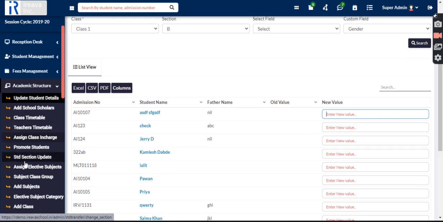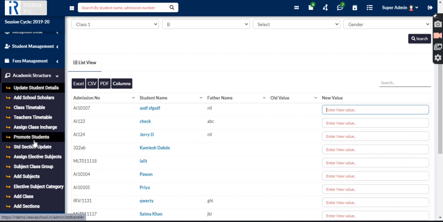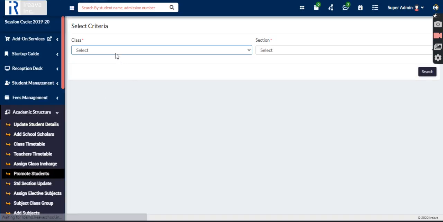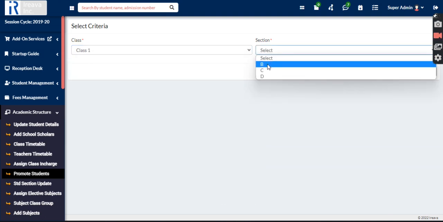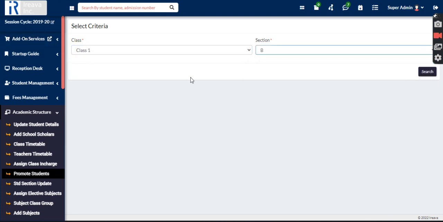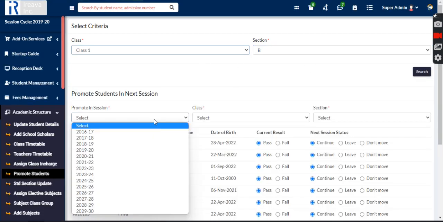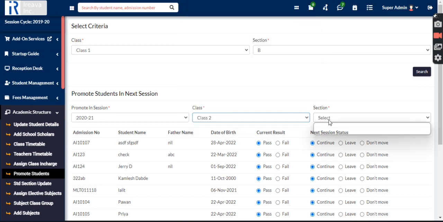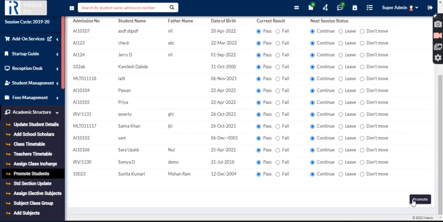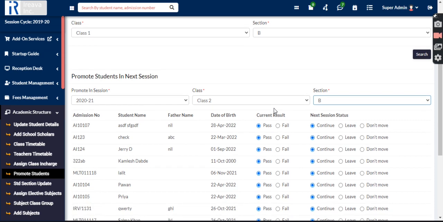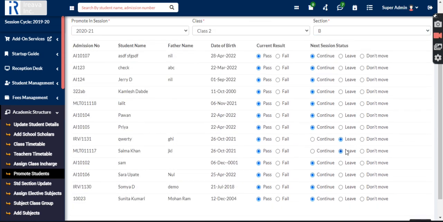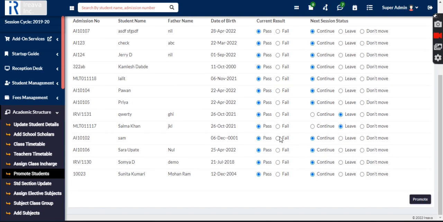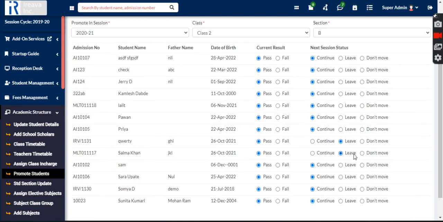The module that we left here is promote student. This module works if you change the session. For example, the current session is 19-20. The class 1B students will shift in the next session to class 2. So all the students will pass, continue, and be promoted in the next session. Some students will leave the school, so just mark them as leave, whatever their status, and promote. These students will go to the alumni from the current session.